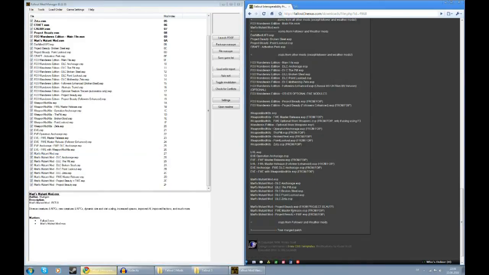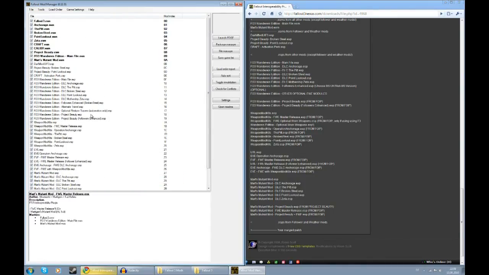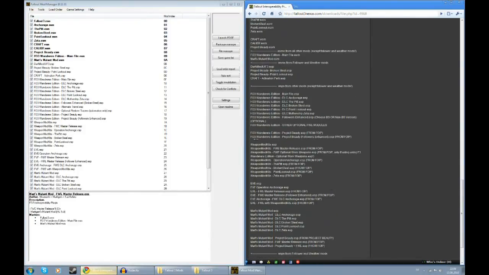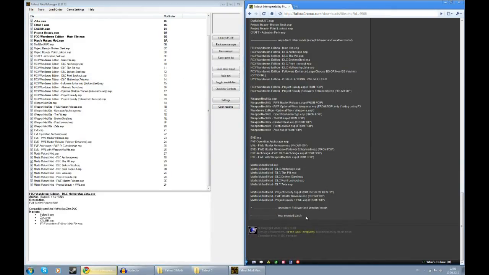And next we have Mars Mutant Mod. We're just going to move slightly here, and we're set. Now just double check again if the load order looks exactly like on this page. And basically our load order is set. We could start the game now, but there's still one very important thing missing. If you look here at the load order, it says your merged patch. We don't have a merged patch yet. So next what we're going to do is create a merged patch.